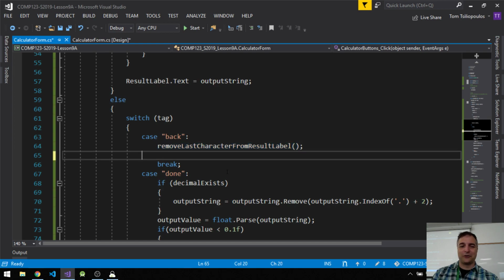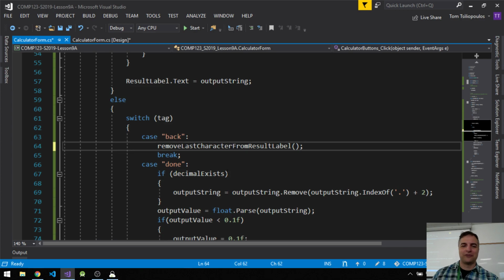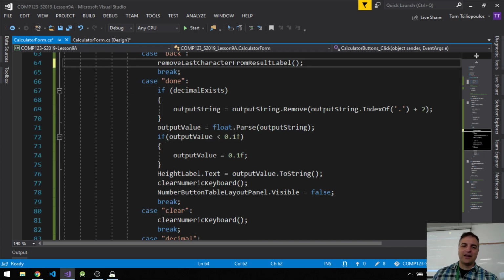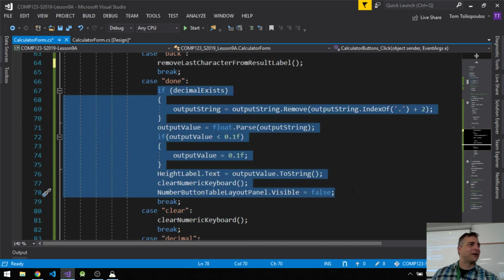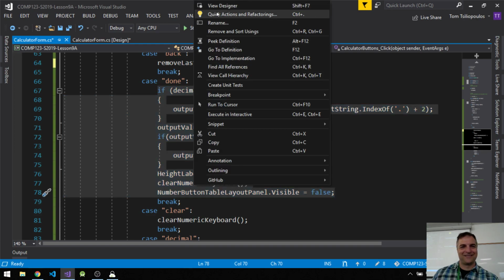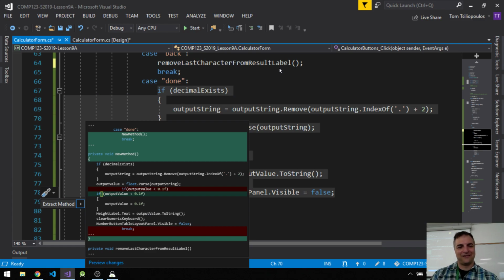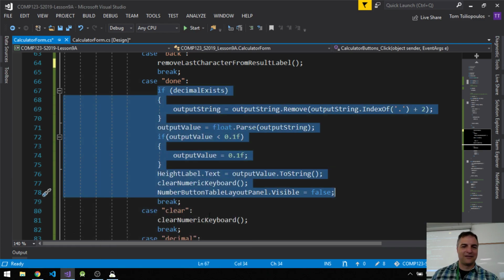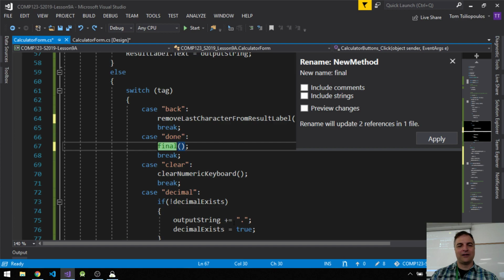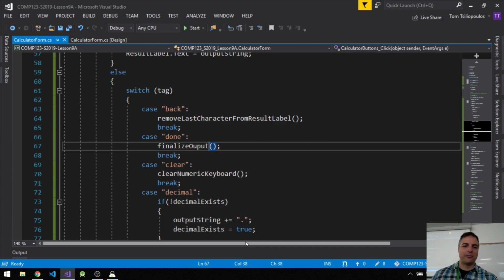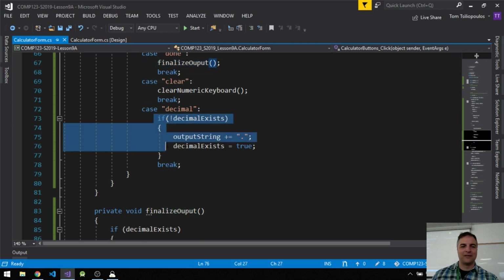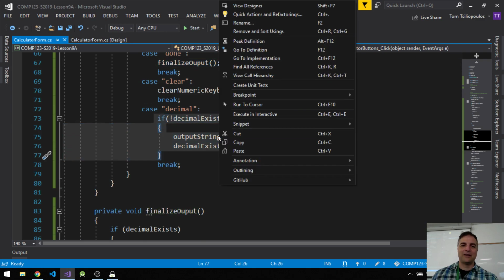Ooh, big method. We did the same thing earlier today. It's a big, ugly method name, but it's very descriptive. All right? And this one done. What do we call it, my friend? Finalize what? Finalize output, right? Extract method. Call this finalize output. Okay, finalize output. And now decimal. Get rid of this too. I mean, it's pretty small, but you never know. Maybe we'll add more stuff to it later.